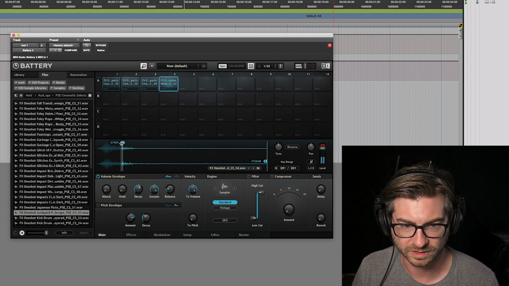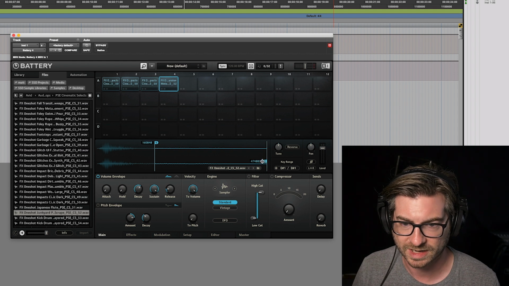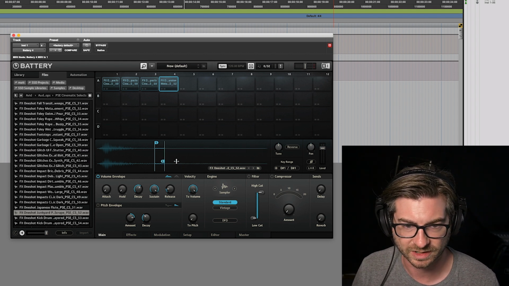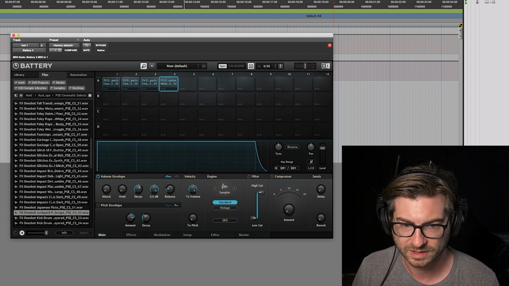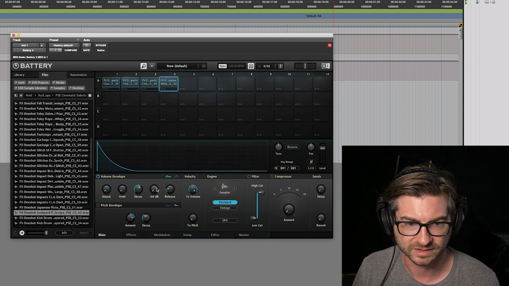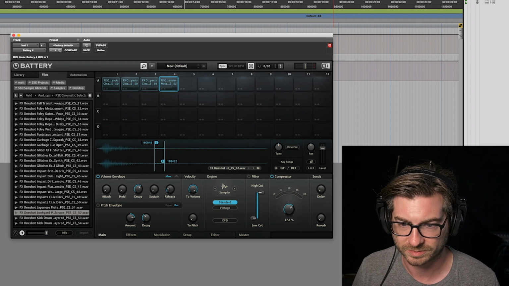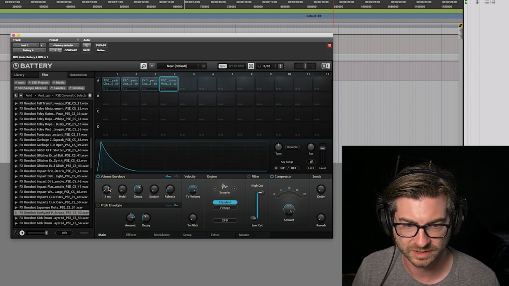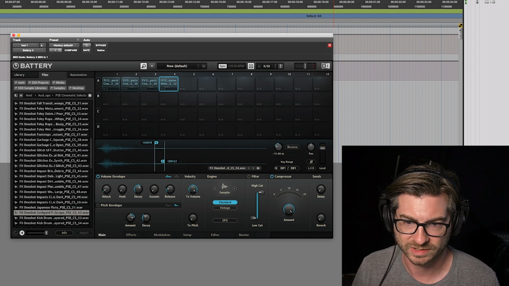Let's just scroll around a little bit. Right in there. And now, because this does have some stuff at the end I don't want, I'm going to bring the end of the sample there. And I'm also then going to bring down the sustain a bit. And let's bring up the compressor also. There's a little bit of a click, so the attack will get rid of that. And we can even pitch it down.